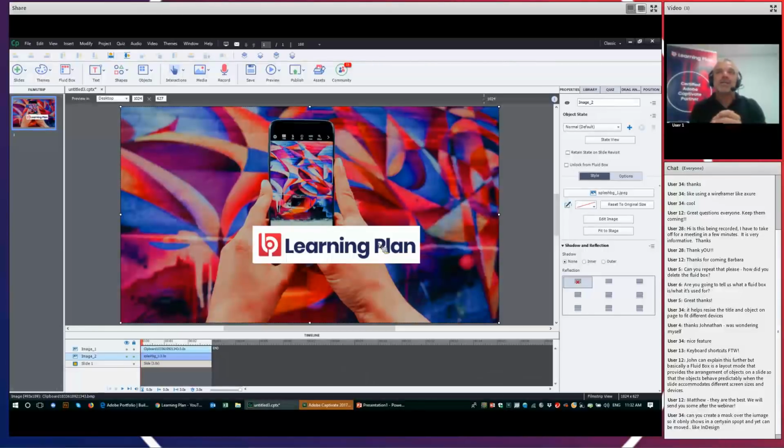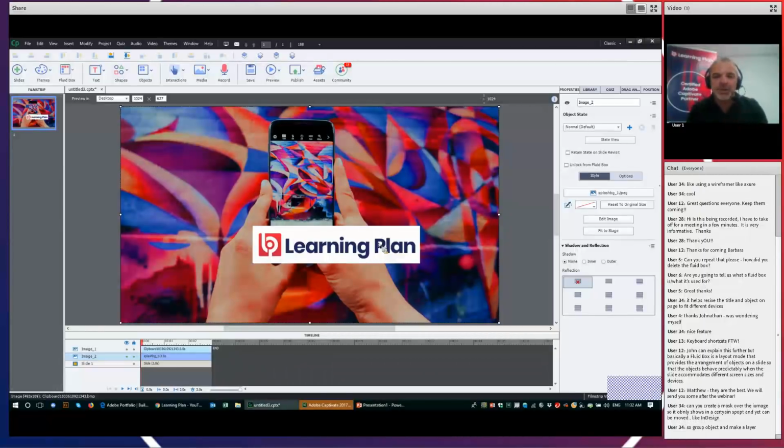You can't create a mask in the true sense of the word, like you can in higher end image editing programs. But quickly, can I just try something here? What I could do here is group object and make a layer. I'll try something, just thinking off the bat here.